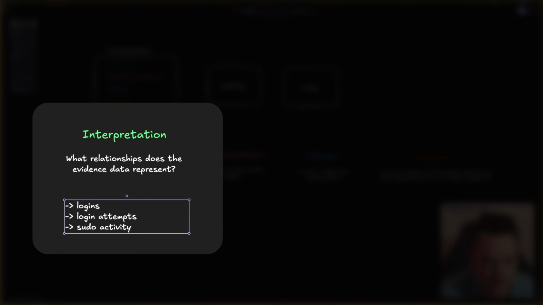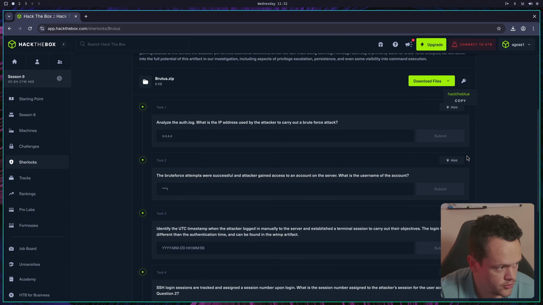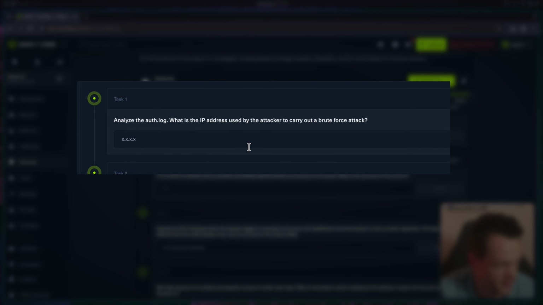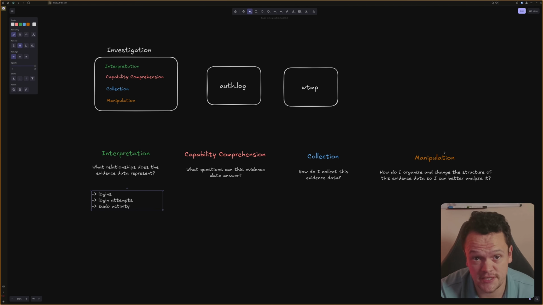Well, thankfully we don't need to come up with these questions by ourselves, because they are present in the Brutus Sherlock. So let's take a look at those questions that are being asked of us in this investigation. So the first question we're asked is, what is the IP address used by the attacker to carry out the brute force attack? This leads us into the manipulation part of our investigation. How can we organise and change the structure of the evidence that we're presented so we can better analyse it?